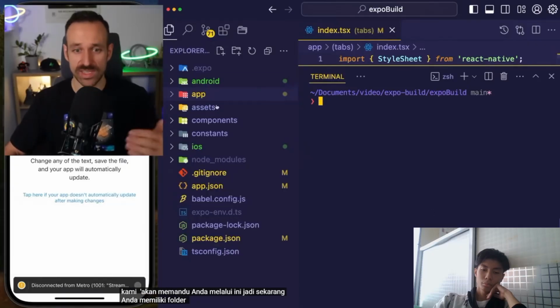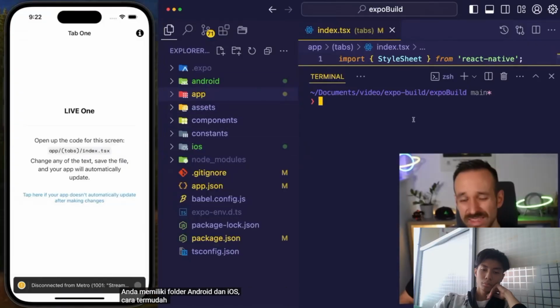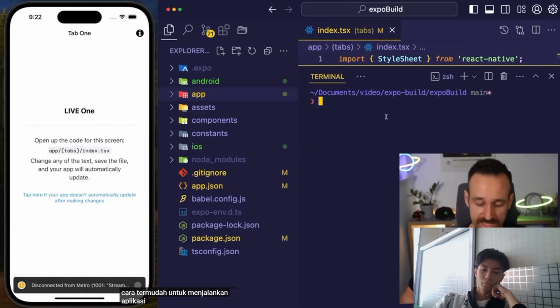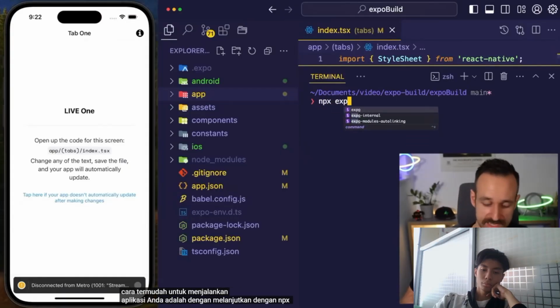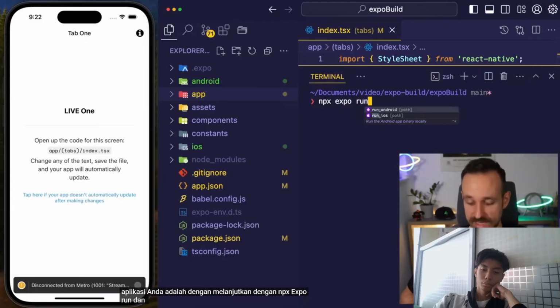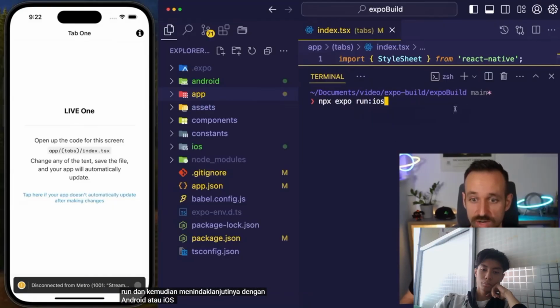So now that you have these Android and iOS folders, the easiest way to run your application is going ahead with npx expo run, and then follow this up with either Android or iOS. So I will just do npx expo run iOS.